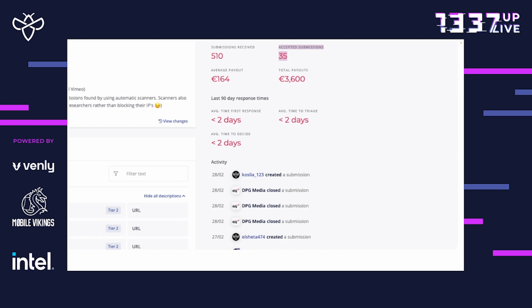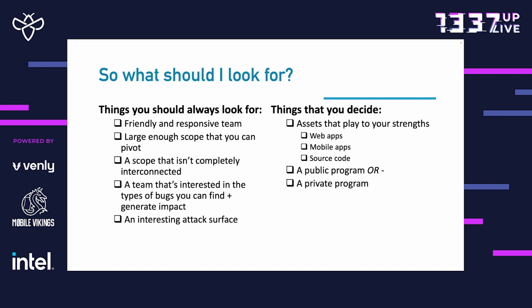But fundamentally, what should you be looking for in terms of programs? I think you want a friendly and responsive team. You don't want to be waiting months to hear back from a team. So I'm really looking for ones which are really active. I actually really like friendly teams.